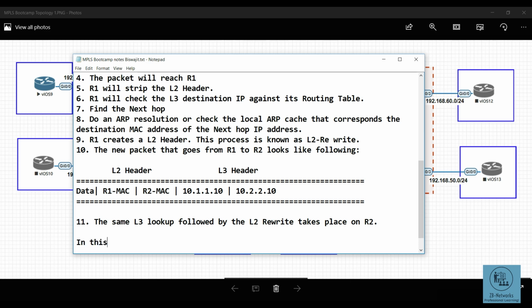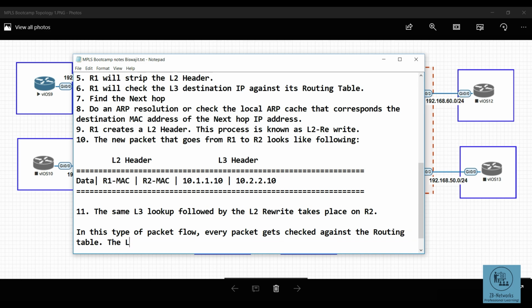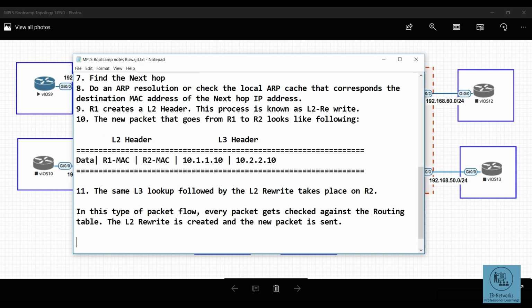So let me write that. In this type of packet, every packet gets checked against the routing table. The L2 rewrite is created and the new packet is sent, right? So this is a very processor intensive and time consuming task. Think about the router receiving packets: the first packet does this job, the second packet does the same job, and so on. That is the reason it's expensive in terms of CPU consumption, memory consumption, and time consumption.